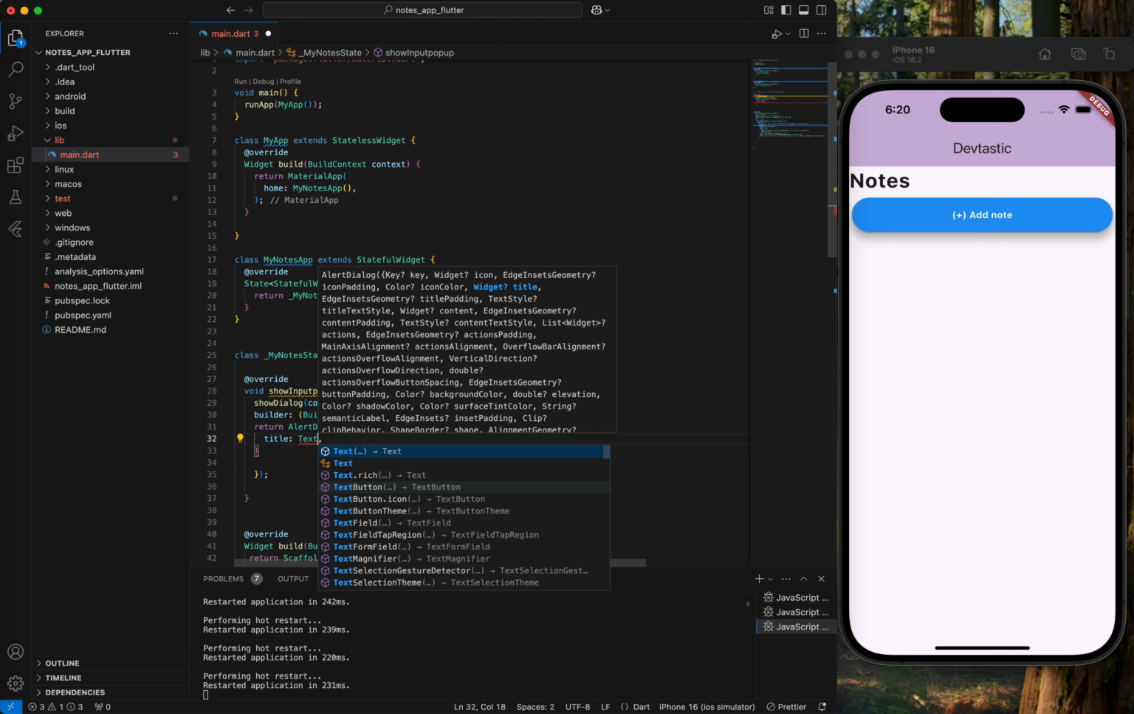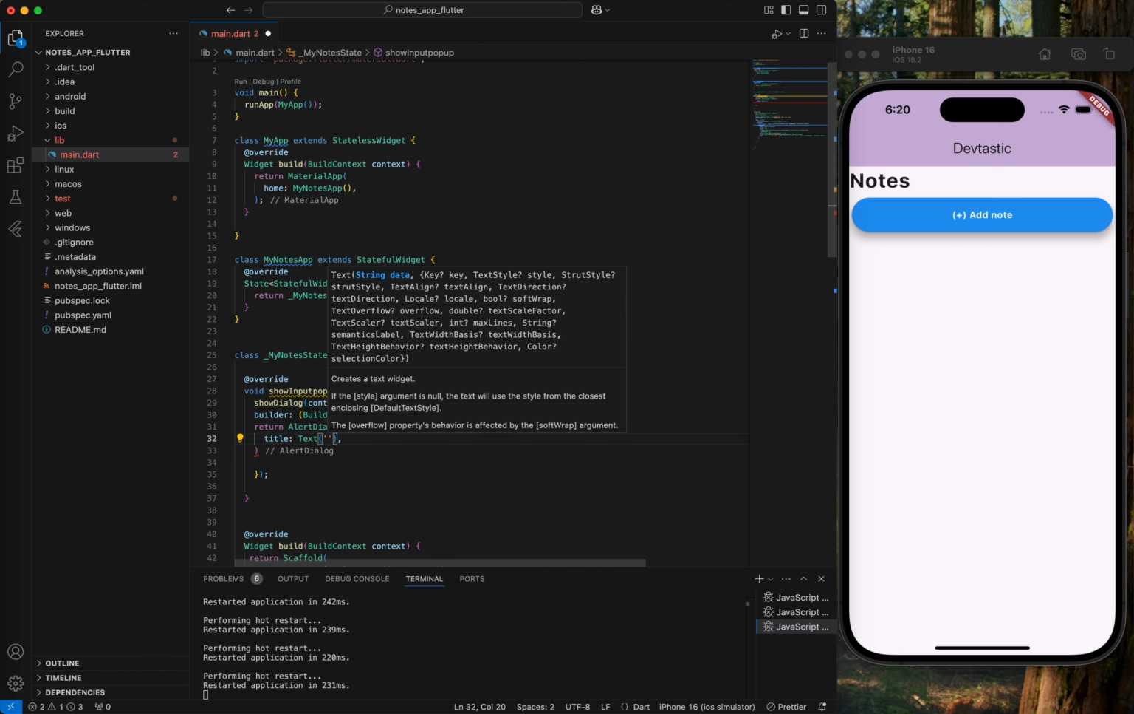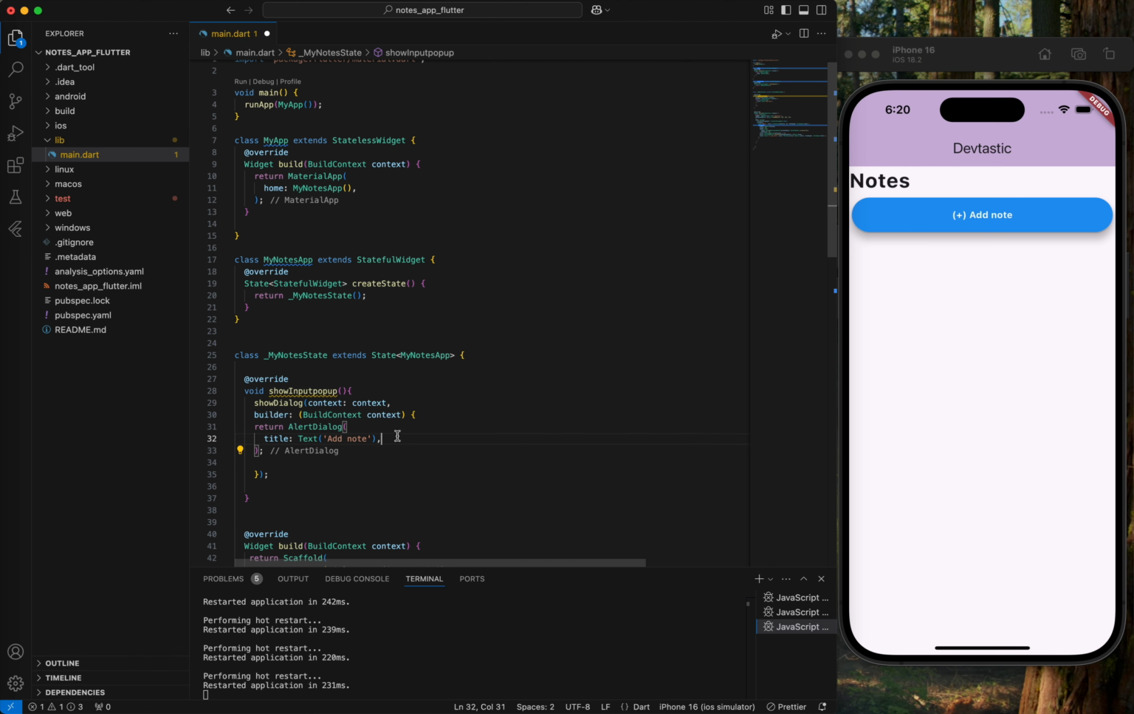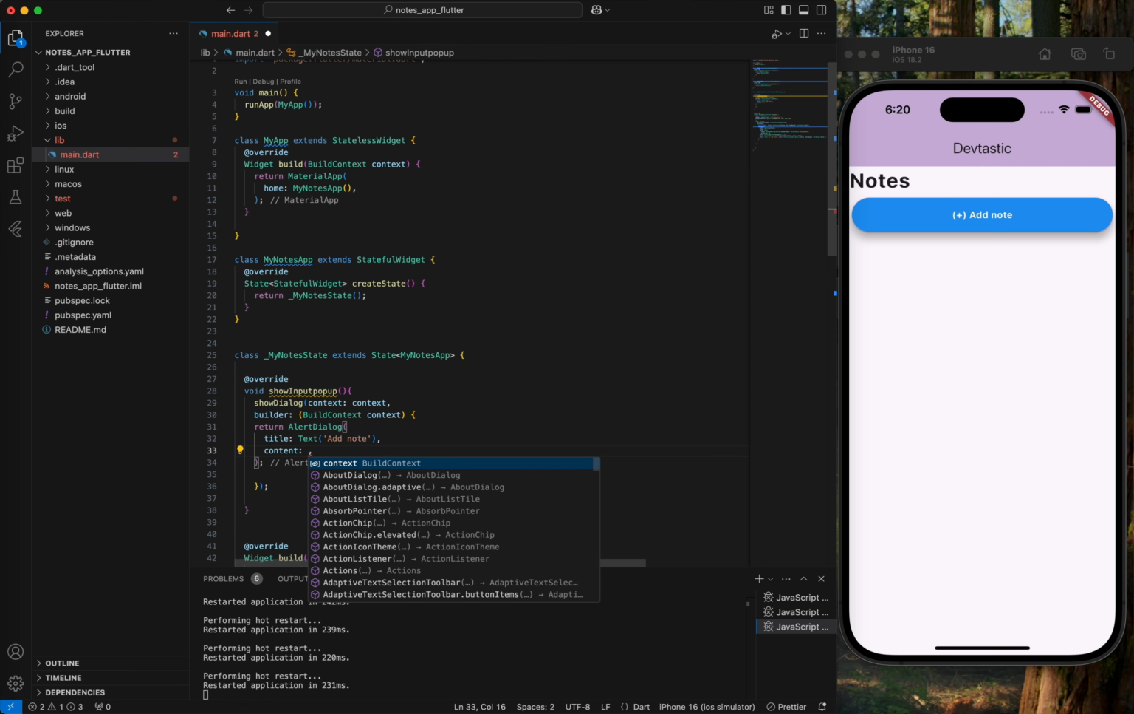Again, the title can be a simple text component. Here let's give add note. Okay, and we have a content property. Here we need to add a content, what all we need to show. So now we need to have two text fields and buttons, right?